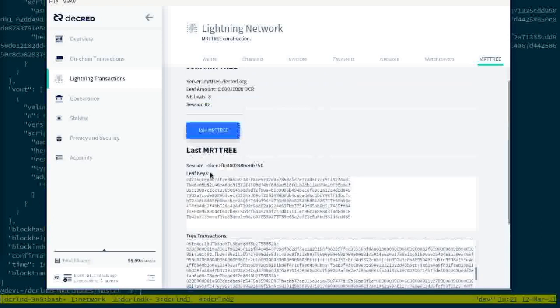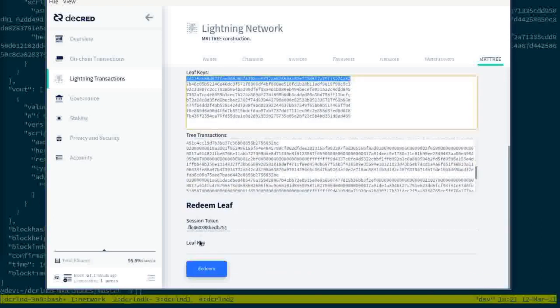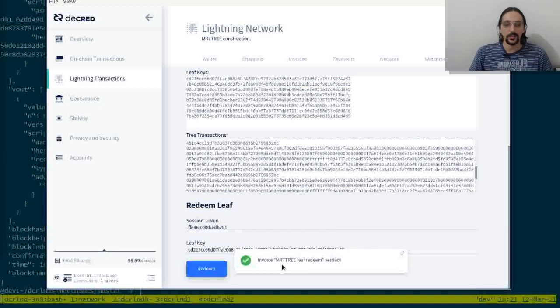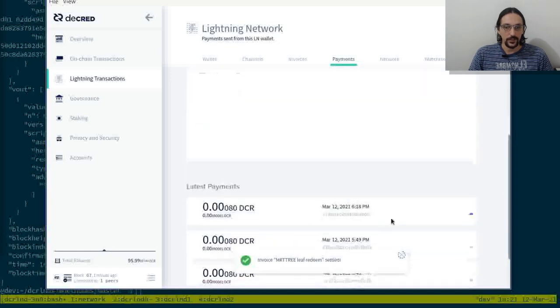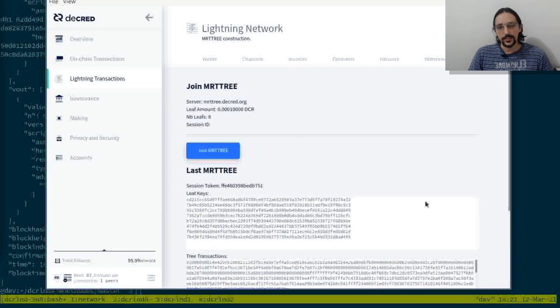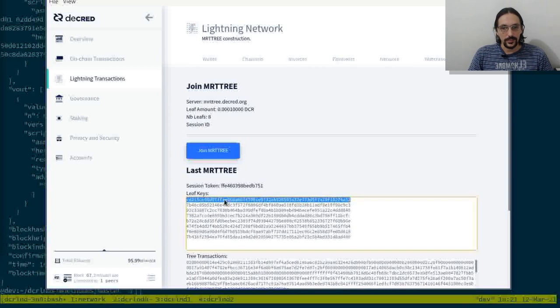So let me just quickly demonstrate Alice redeeming. What redeeming an MR-TREE transaction implies is that Alice is creating an invoice and the provider is settling this invoice. And now the provider has figured out, I can see the MR-TREE leaf transaction just now. What's happened here is that the provider has discovered this leaf key right here.